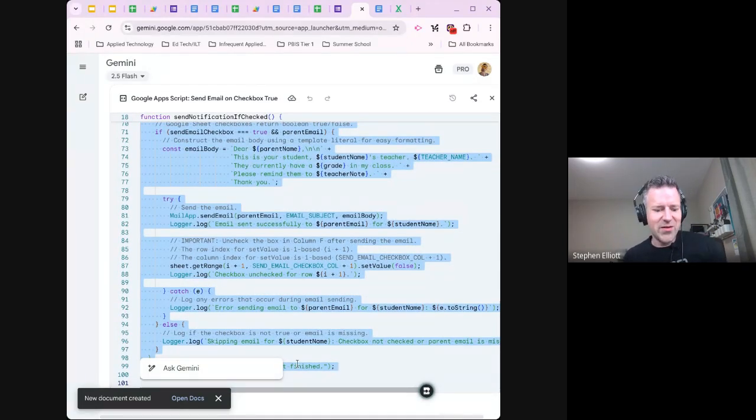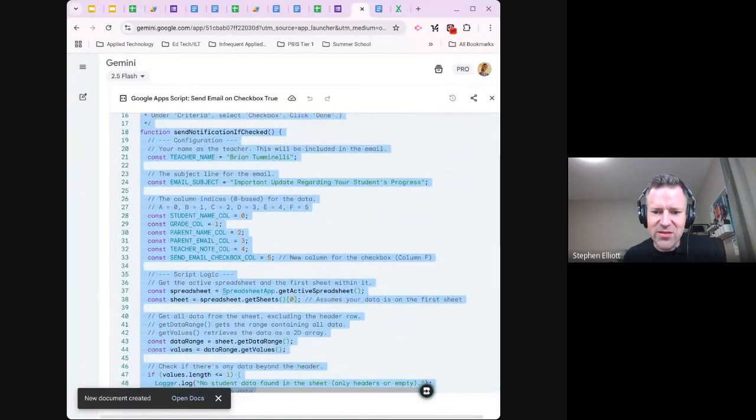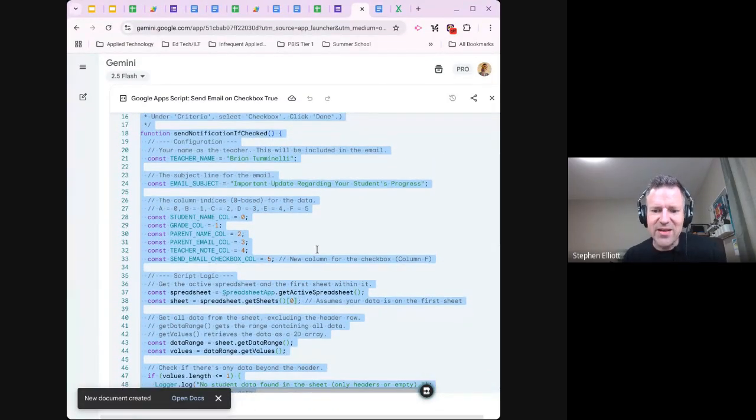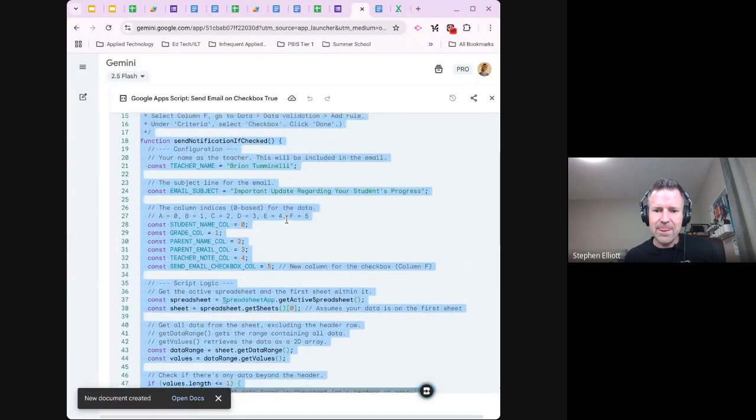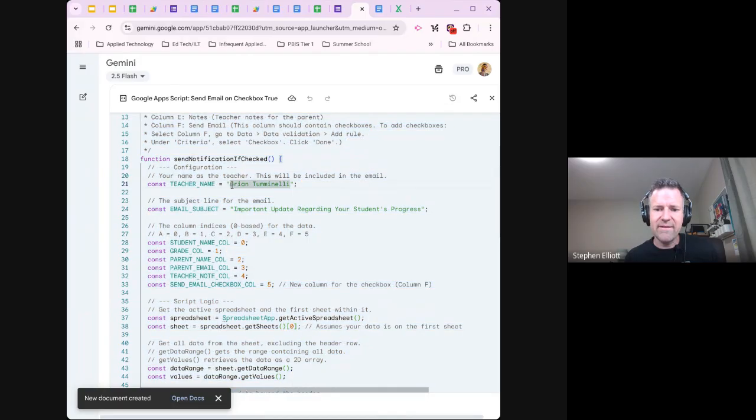All right, here we go. So we've got this. This is the code, and checkbox is 5, and it says column F. So it did do that for me. Please notice that the teacher's name is a variable as well, so I could put my own name. Matter of fact, let me do that, just so you can see how easy it is to change this stuff.